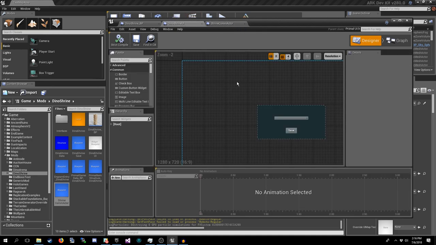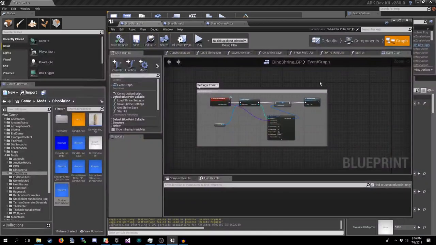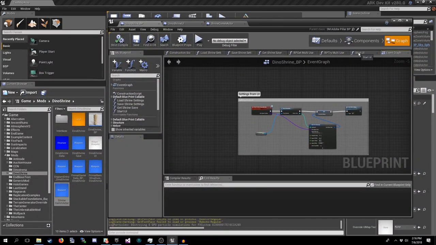So we have this, we have our UI, and in our Dino Shrine BP, we have added one function, actually.